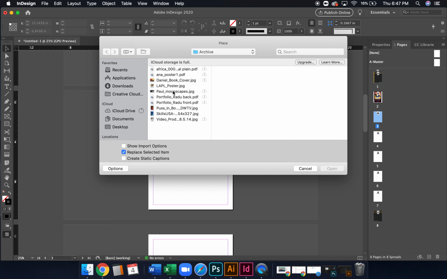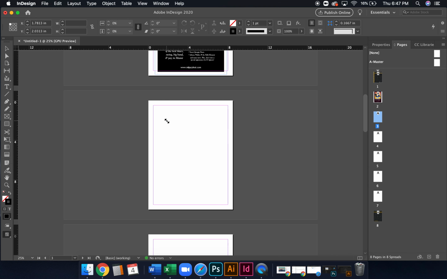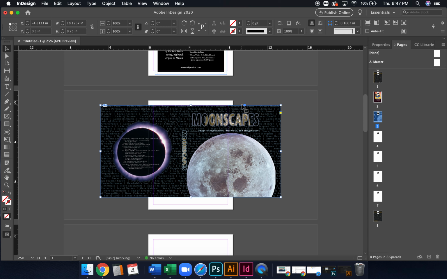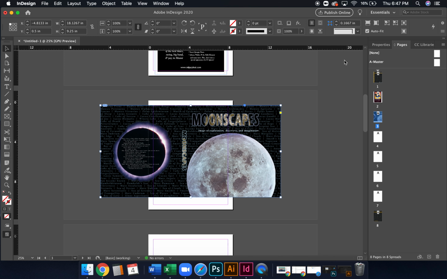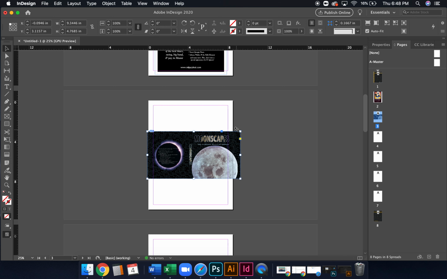So let's bring in, actually, what happens if we bring in something like this, the Moonscape book cover. This is going to be tricky because it's a really wide design. You're going to have to shrink it down, and let's hit the Auto Fit here. Hold the Shift, grab the corner, I'm on the Select tool, shrink it down. And this one, you might have to center it there.